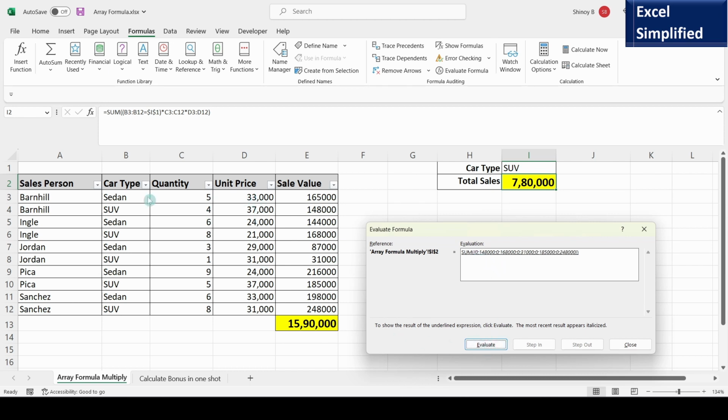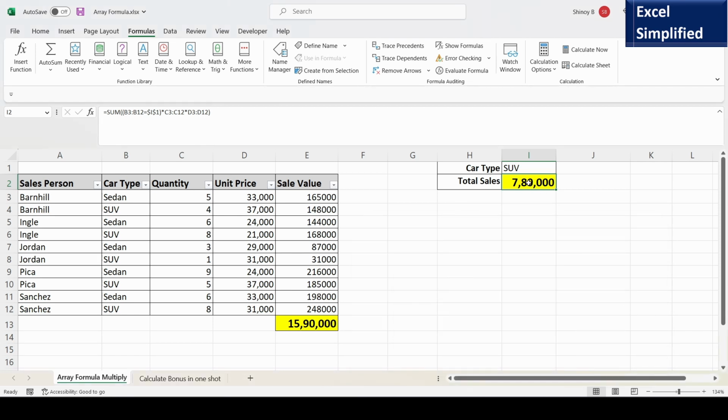So it printed 0 for again sedan because it is false. So any number multiplied by 0 is 0. Next one is SUV. So the total value 148,000 is printed here. And wherever it is false, it is printing 0. Wherever it is true, it is printing the total sale value. Now if we evaluate the sum of this, it has printed 780,000. So this is how this works.